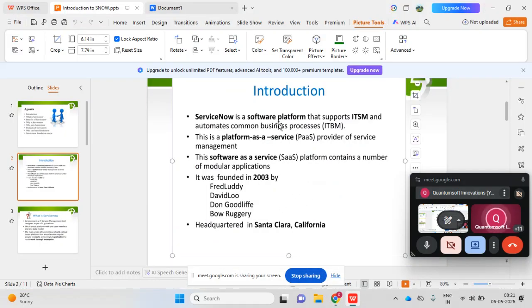ServiceNow was founded in 2003. Its competitor is Jira, because Jira is also a ticketing tool. Most of the time, whenever we require help from different teams, and a task should get assigned to a particular person, they use Jira.